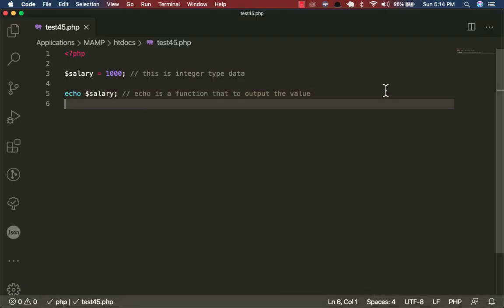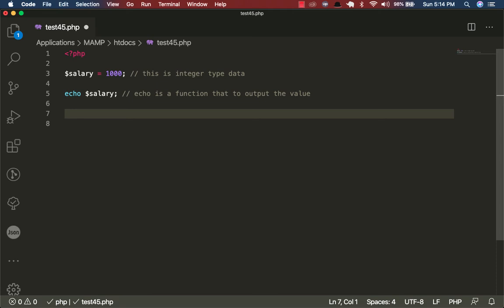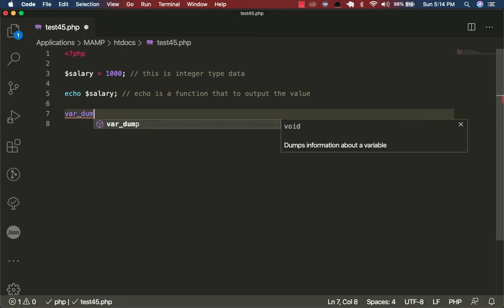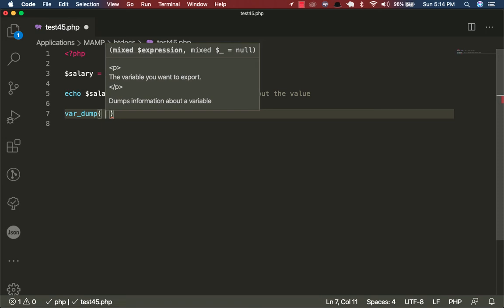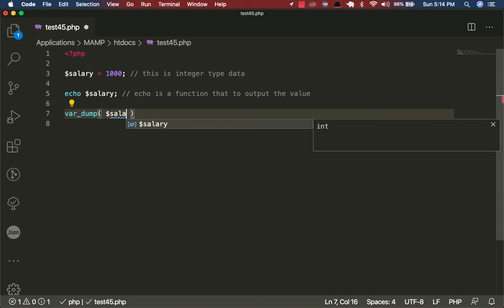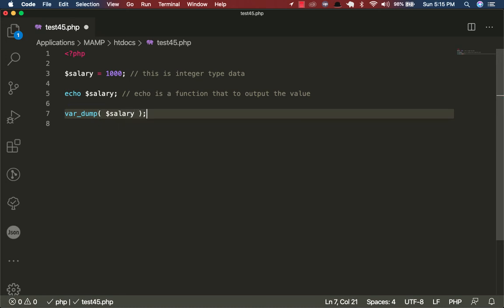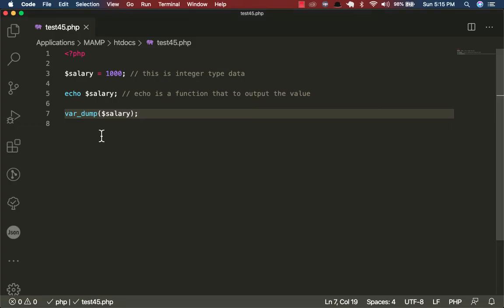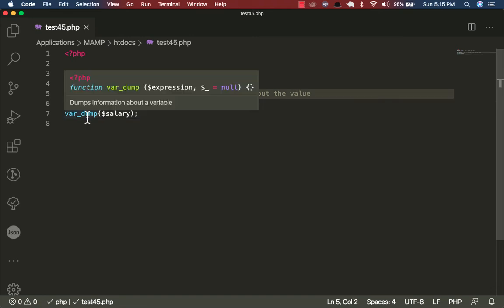Now go again here. One more thing, I will write a function. We will discuss functions in good detail later, but at the moment you just need to write it as it is: var_dump($salary), and we will see it. Let me make the echo a comment. It is showing int.